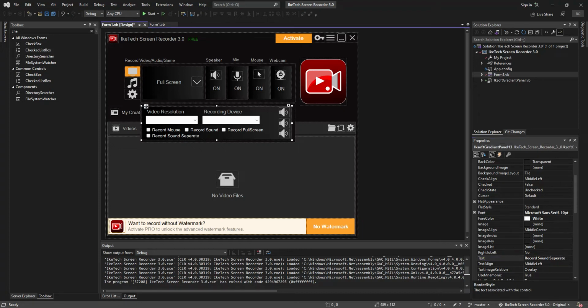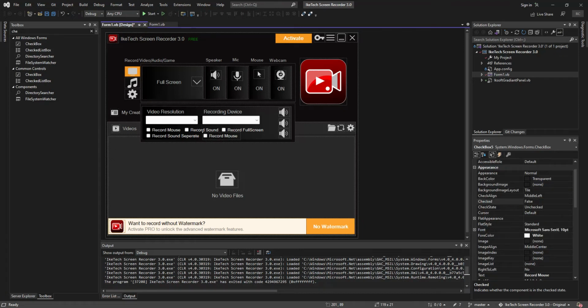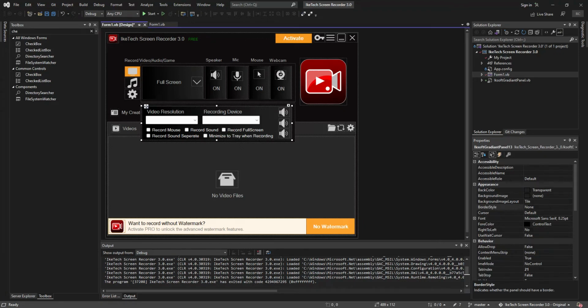And I'm just going to add, last but not the least, minimize to tray when recording. You can try to add all these settings, and you can add functionalities to these things. So I'm just going to say minimize to tray when recording. Perfect, that looks excellent.